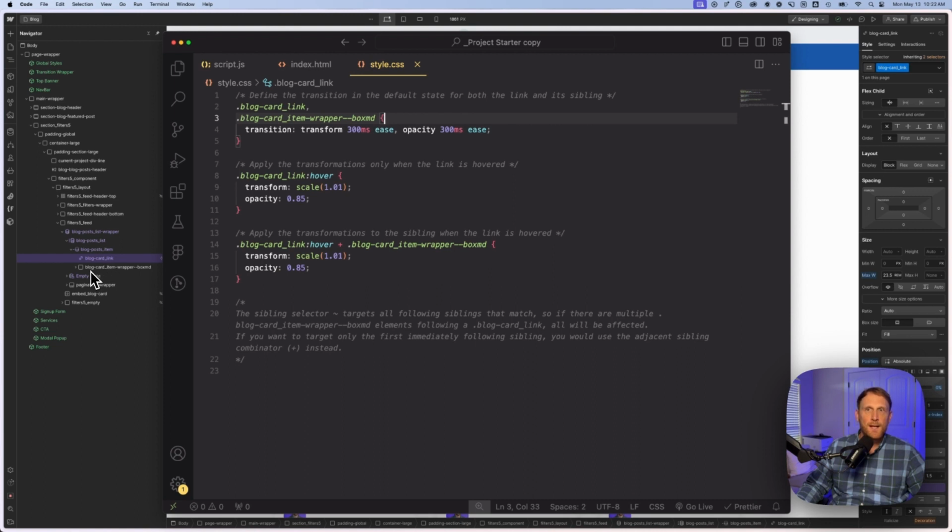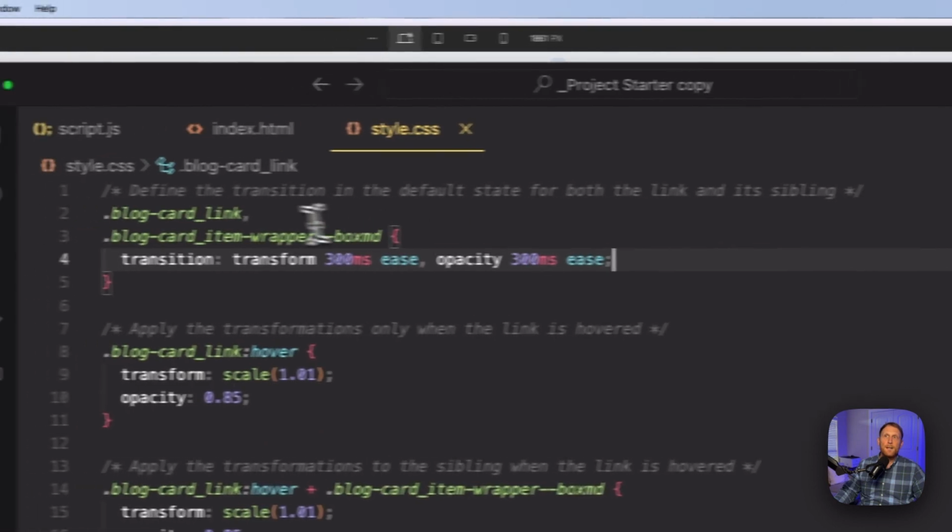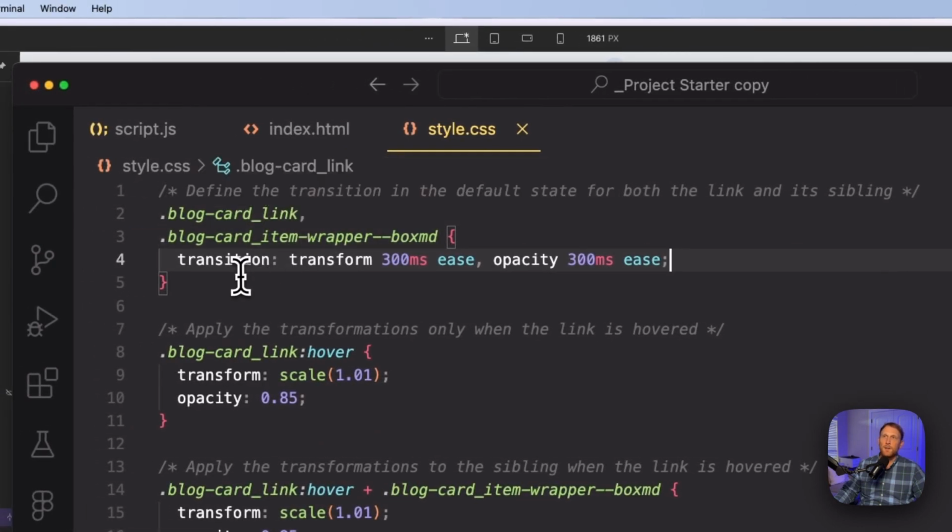And you also have the second class here, blog card item wrapper -- box MD. Now in order to target that in CSS, we need to make sure that we put a dot in front of it. So here we are with our dot. So this is targeting this class. And we are just simply applying to both of these at the same time a transition.